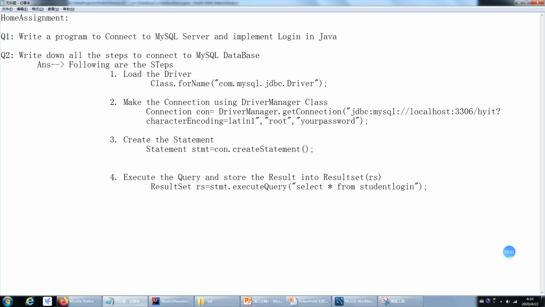Okay, so that's it. These are the 4 steps which you have to learn by heart, because this will remain the same whenever you want to connect to a database. That's all, my dear student.